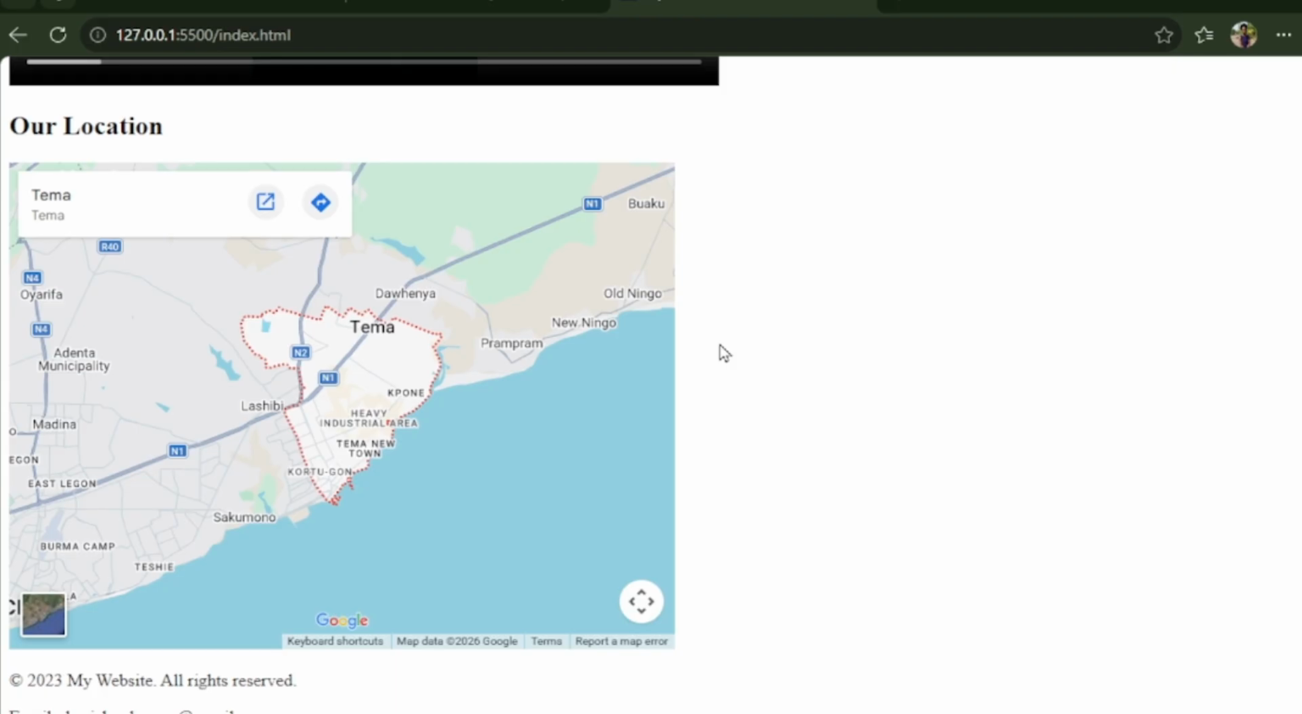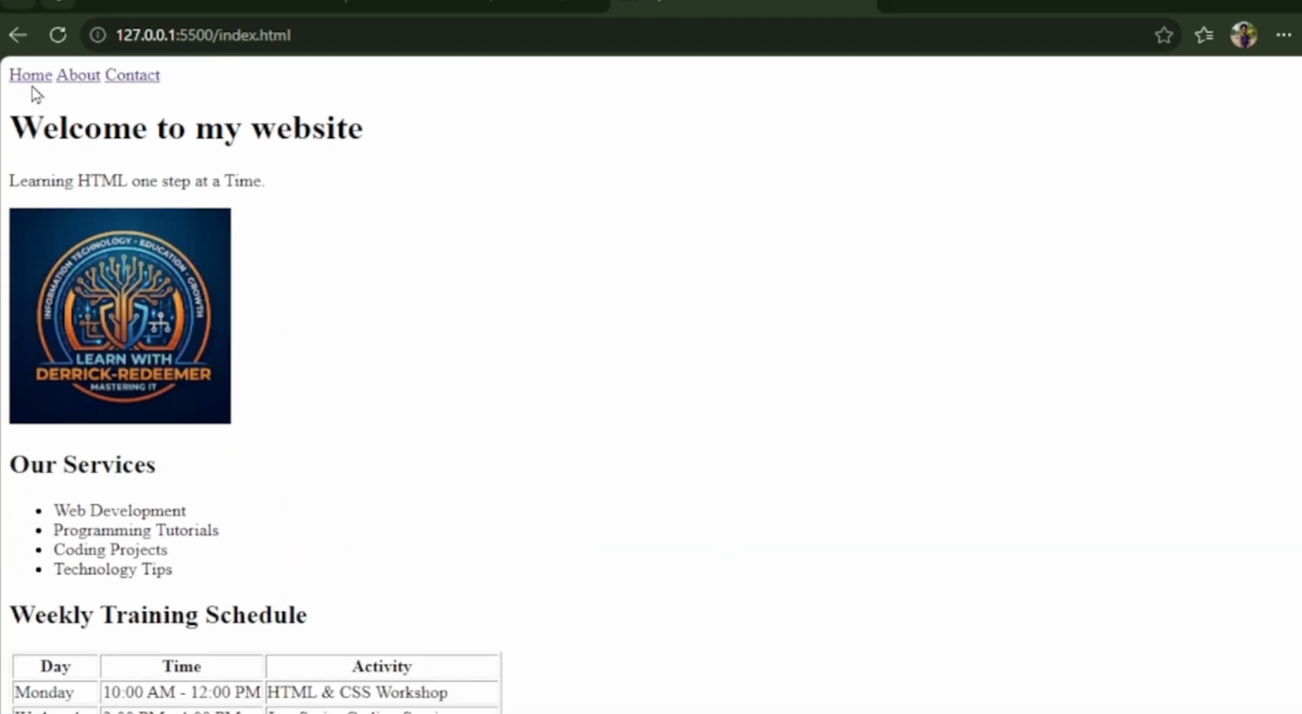Open your homepage. Check navigation links, images, tables, video, contact form, Google Maps, footer. Everything should display correctly. Think about your favorite website. You usually find a banner image, a navigation menu, useful information, videos, maps, contact forms, and a footer. You have now added many of those same features to your own HTML website.